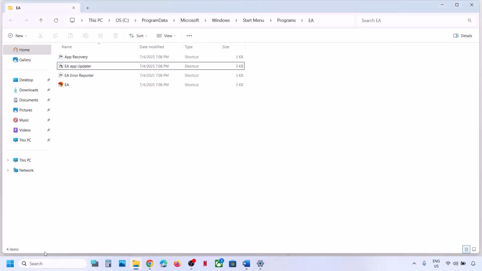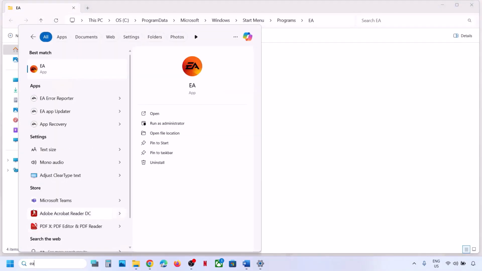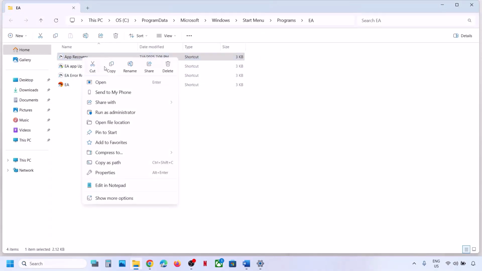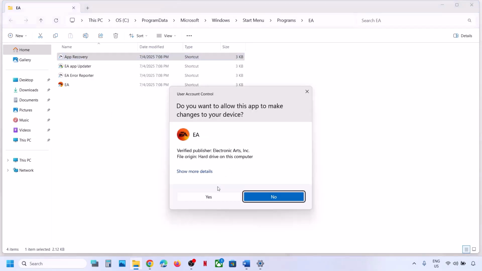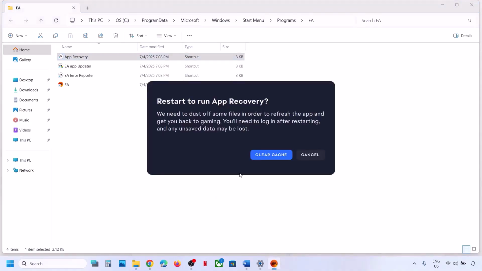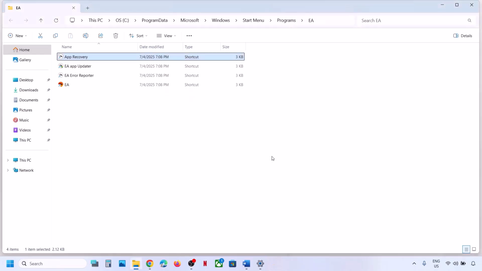If that does not work, the next step is to clear EA app cache. For this, go to the same location, make a right click on EA app, click on open file location, and you will see EA app recovery. Make a right click, click on run as administrator, click on yes to allow. And here you can see the clear cache option. You can read this, and if you agree, you can click on clear cache. Once this is done, you can check.